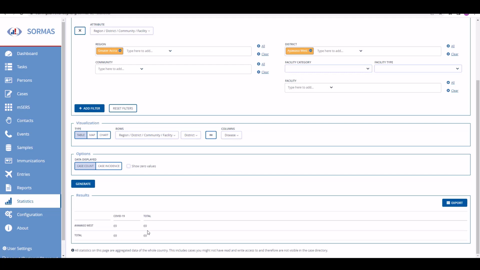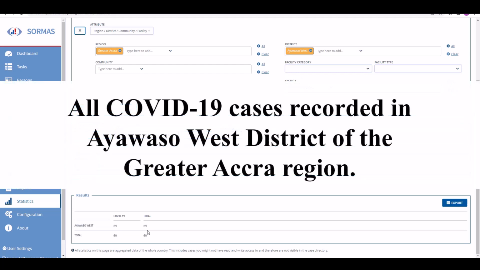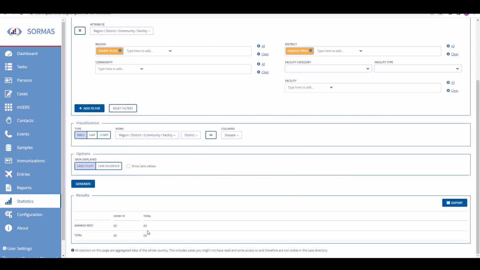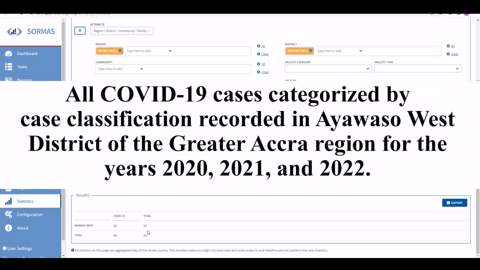Now, remember our previous scenario says all COVID-19 cases recorded in Ayawaso West District of Greater Accra Region. Now, let's add some more information requests. We want all COVID-19 cases categorized by classification recorded in Ayawaso West District of the Greater Accra Region.